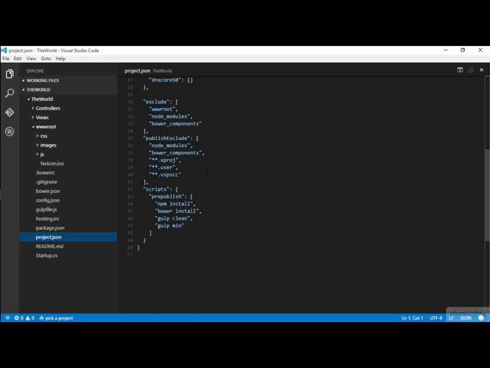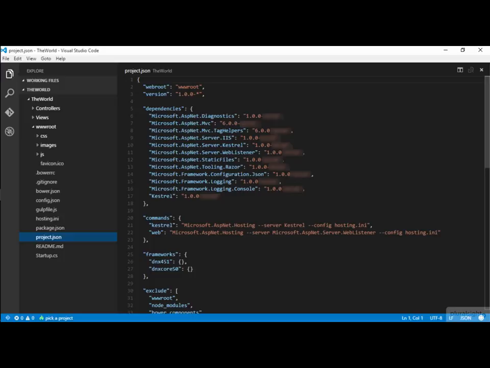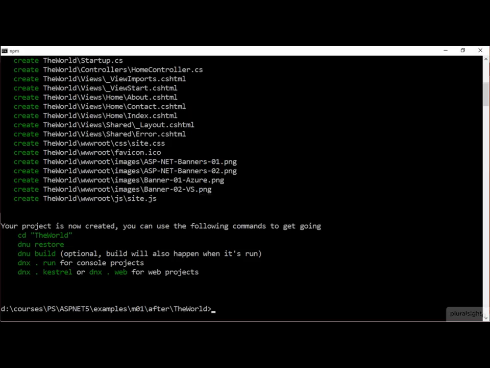And then it has a couple of other things like what files to exclude on publishing, and then a set of scripts. Now, by default, there is a pre-publish script that goes ahead and executes certain scripts like npm install to get all npm packages, bower install to get all client-side packages, gulp clean and gulp min to go ahead and actually build the project for us. But we're going to talk about what this means a lot more as time goes on. Let's take this project without really looking too much at the code and go back to the console.